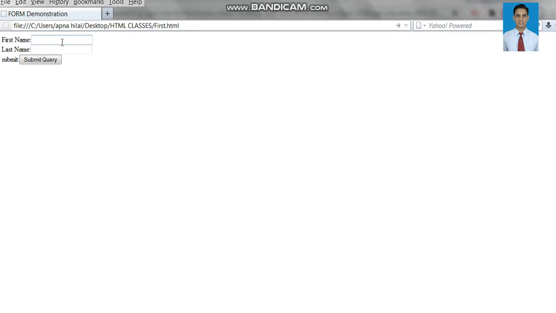Let me run this program. For example, this is Shah and this is Bhatt. Once we submit, we have included the method value as get. Let us see the address bar. Everything we have entered is displayed here. This method value sends the information to the server, but the submitted form data is visible in the page address field. So by this method, we can't send sensitive information to the server.